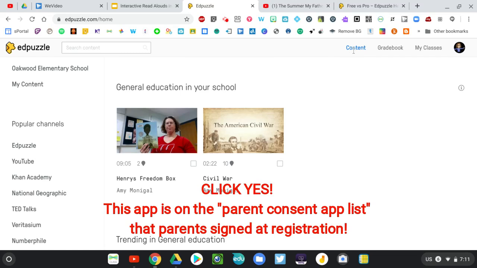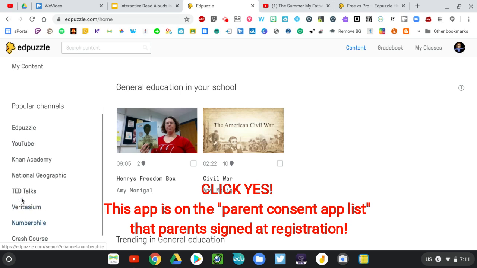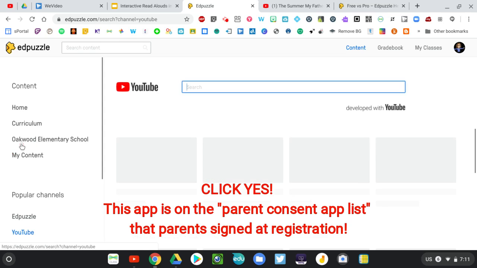So back on my content page, you can see the 2 videos I've added. You can see I only have 2 questions for Henry's Freedom Box. I'd like to show you one final thing, and that would be how to import videos from external sources. You can see off to the left, popular channels. I'm going to click on the YouTube tab.